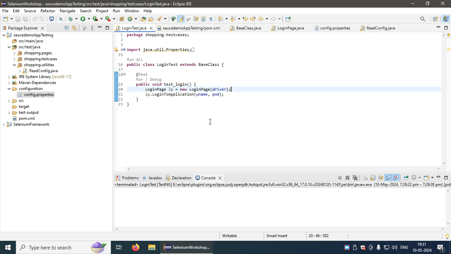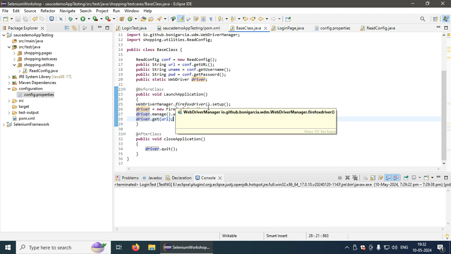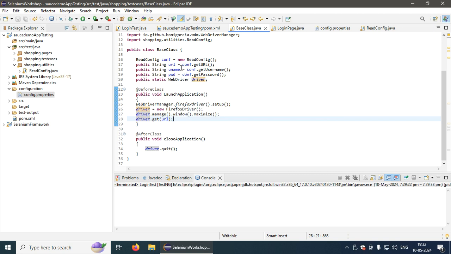Hi all, welcome back to the sixth part of this Selenium Hybrid Framework series. In the previous video, we created a config.properties file and kept all our variables in that file. We then created ReadConfig.java to read the config.properties file, and we created an object of this ReadConfig inside our base class, and then we used those values from the config.properties file.